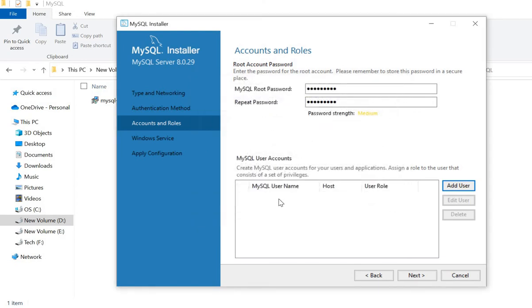If you want to add currently, you can add. Otherwise, you can do it later, since you already have a root user with you, which has super admin permissions. So let's click on next.